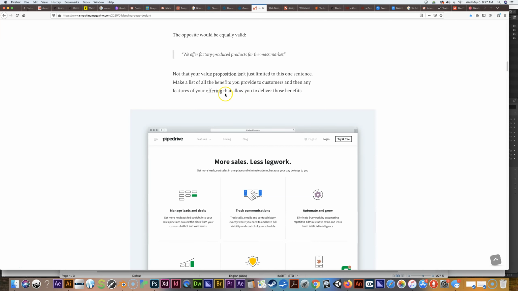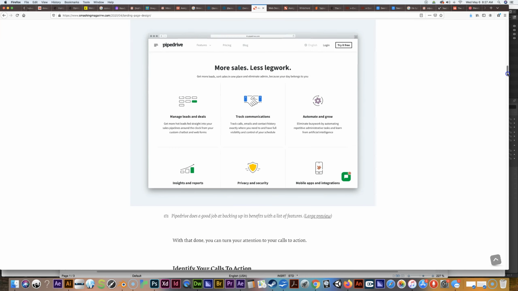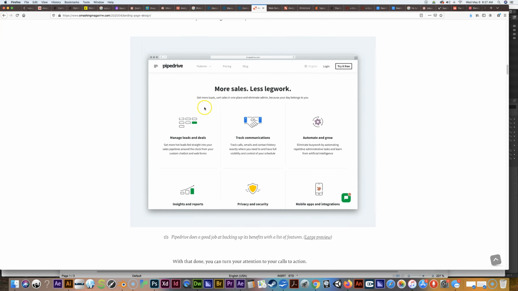It says "not," but I think that's a grammatical error. I think it should be "note." Note that your value proposition isn't just limited to this one sentence. Make a list of all the benefits you provide to customers, and then any features of your offering that allow you to deliver these benefits, right? Okay, and you can see here's a list of benefits for a specific product.